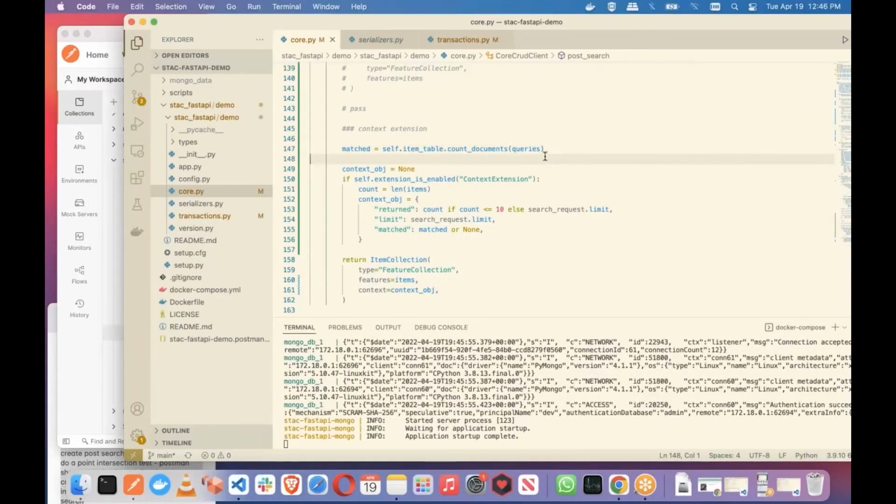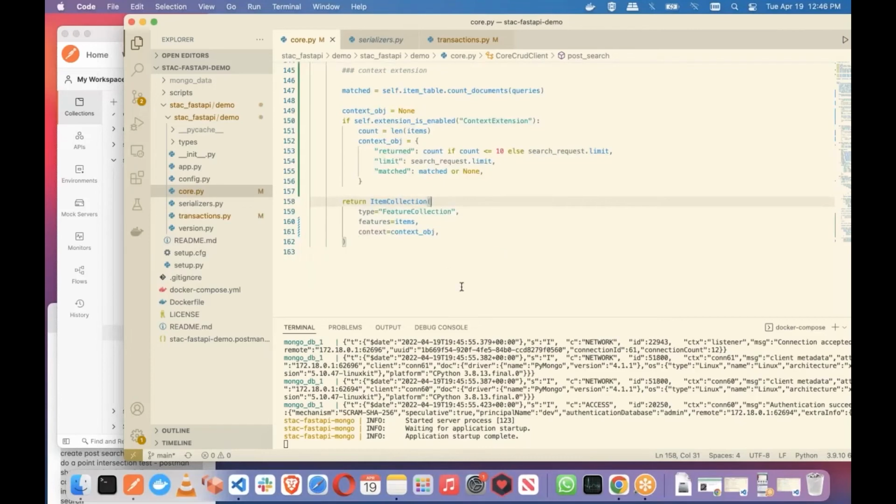With Mongo, it's just like SQL Alchemy. You create a search instance, and then you append all these different search parameters that you want. You add them all together, and then you can do a search with everything. So I'm just getting a count here of everything that I have. There's some logic for the context object. You'll see right here, if self extension is enabled, context extension. I have it enabled in app.py, so it's all good to go.